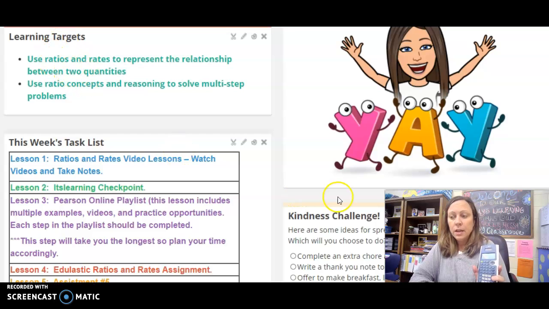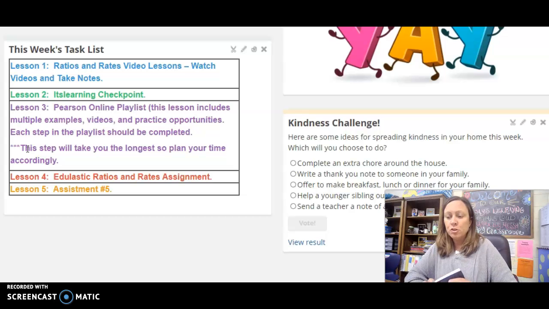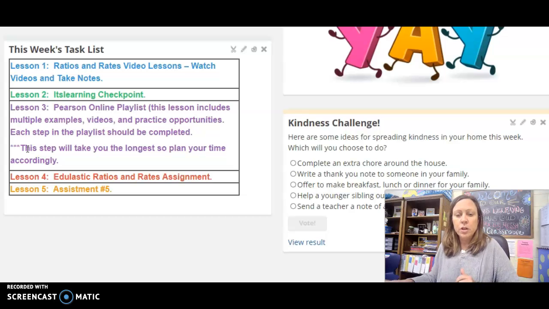Alright, so learning targets for this week are that we are going to focus on ratios and rates. And then you will notice that here is your checklist. So I have made a special note that your lesson 3 is going to take the longest. So as you're planning your time, just know that lessons 1 and 2 are pretty short. Lesson 3 is going to take you the bulk of time this week, so plan accordingly there.